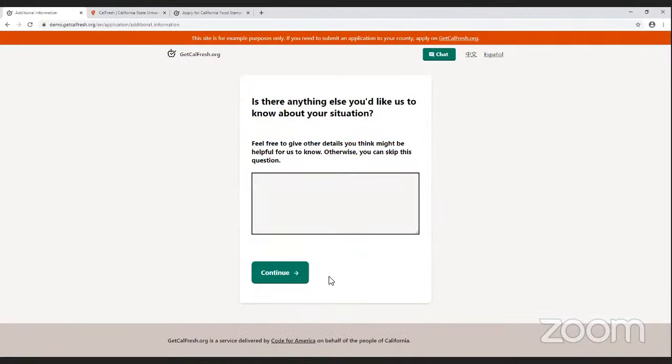And then it says, is there anything else you'd like us to know about your situation? This is where you can provide information like you received your Cal Grant A or B, your work study, you're part of EOP, you're attending Stanislaus or whatever university, half-time or more, full-time. And you can type in whatever you'd like the county worker to know specifically about your situation. Once you've done that, then you can continue on.